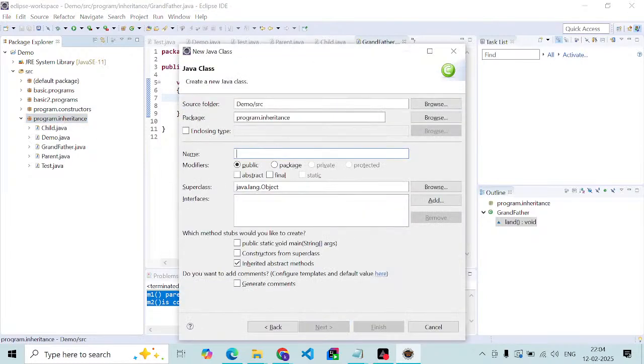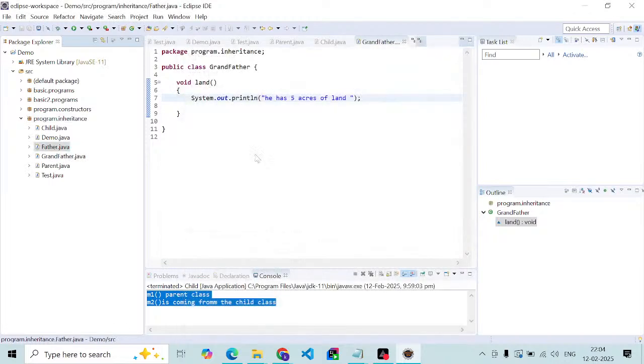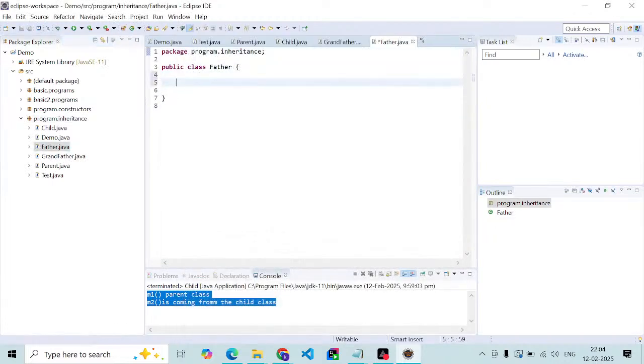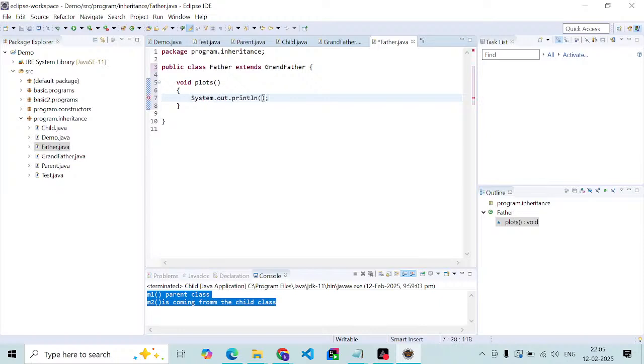Next class is the Father class. Here also I am taking one more method. He inherited the properties from grandfather to father, so extends Grandfather. Now take the method: he purchased some plots. Here I am writing the message System.out.println, he has 5 plots in Bangalore. This is the message I have written here.